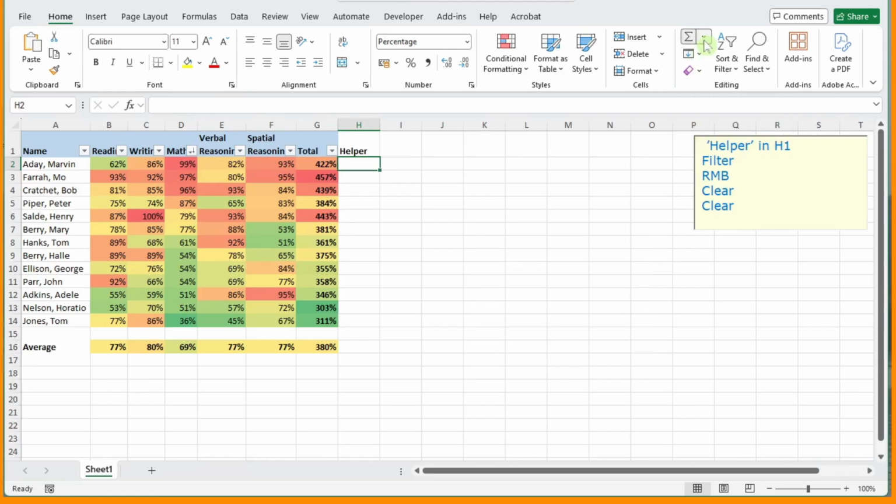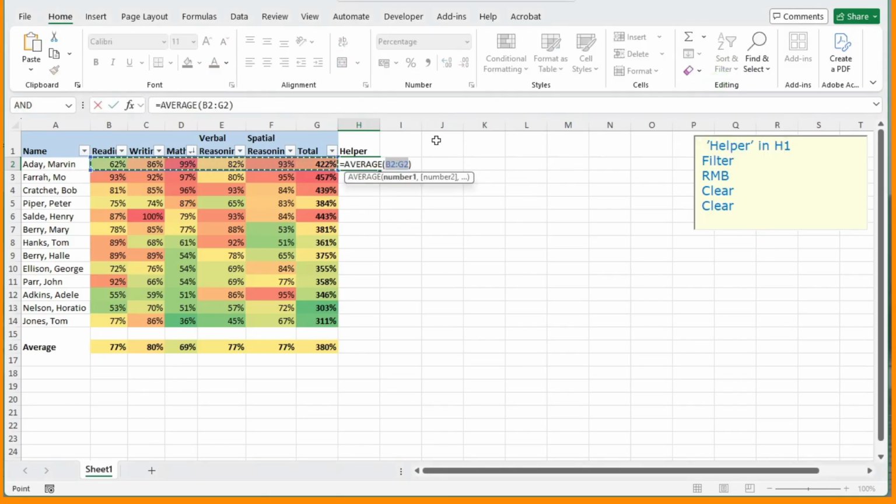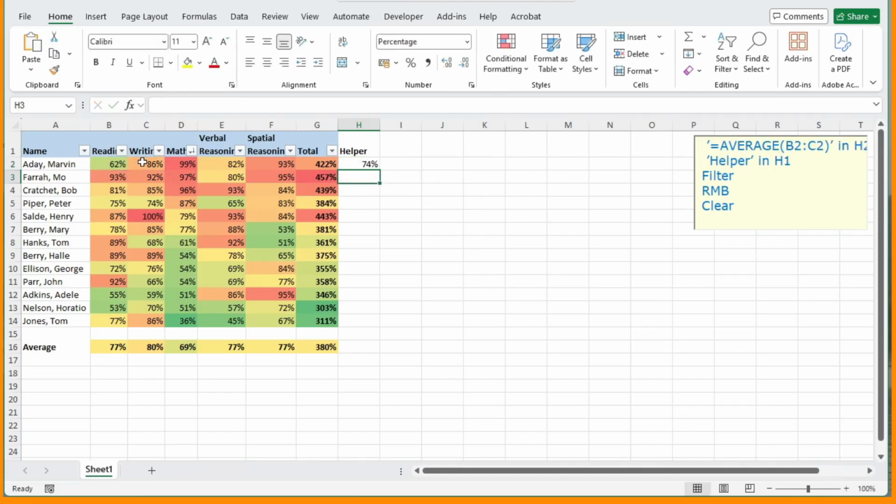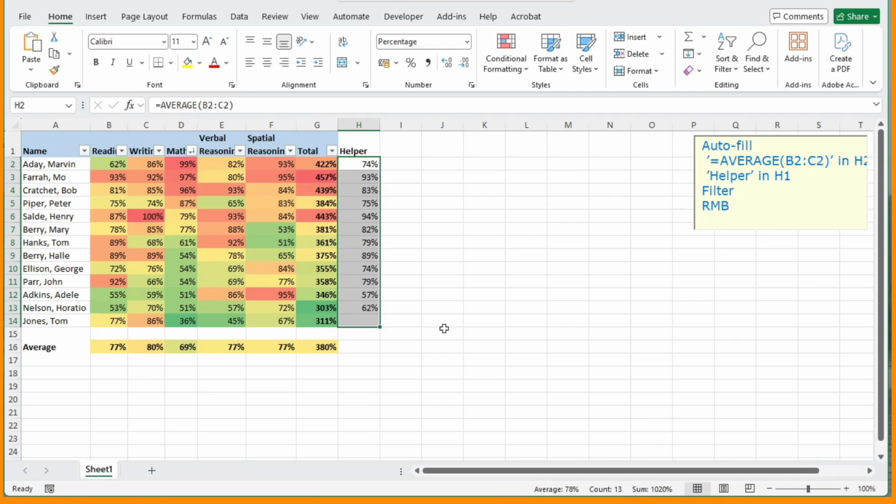So we could do AutoSum, and select average from the drop down menu. Excel is suggesting that I might want to highlight all of those. I don't, I just want reading and writing, so I'll just highlight those two. So it's going to average B2 and C2. Enter that. Now remember, the easiest way of copying these down is to grab hold of that little handle, get a black cross, drag it down, and we could then sort on that if we wanted.